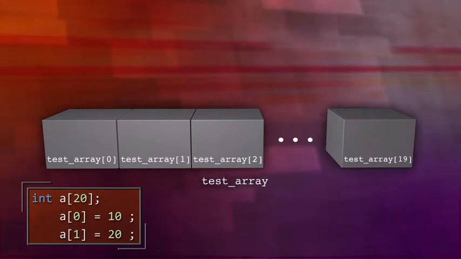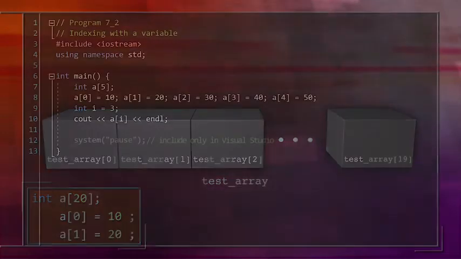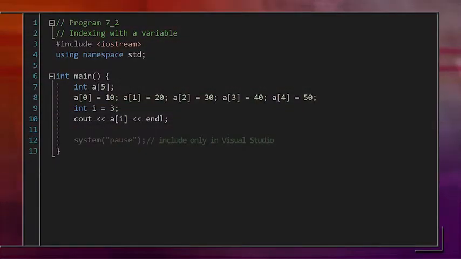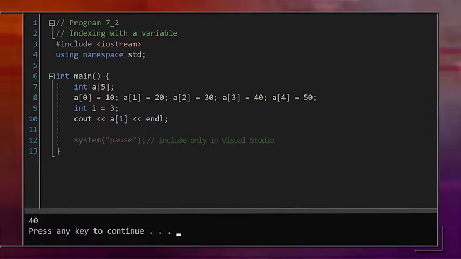One of the things that makes using arrays feasible is that we can use a variable to represent the individual index. Suppose we create a small array named A with 5 elements, and say we assign the values 10, 20, 30, 40, 50 to the 5 elements. Then we create an integer index I that we initialize to 3, and we print out A sub I. What do you think the output here is? This prints out the value that was assigned to A sub 3, which was 40.